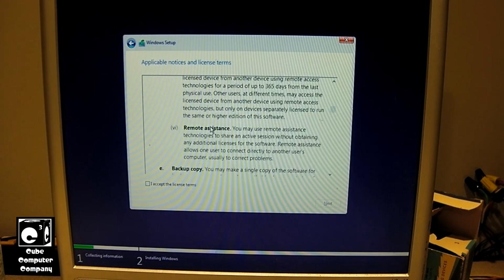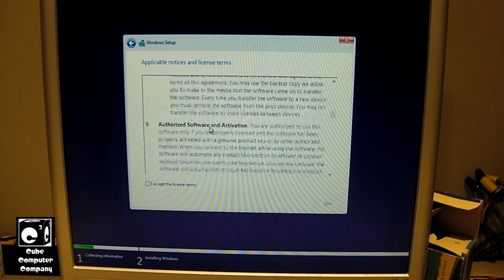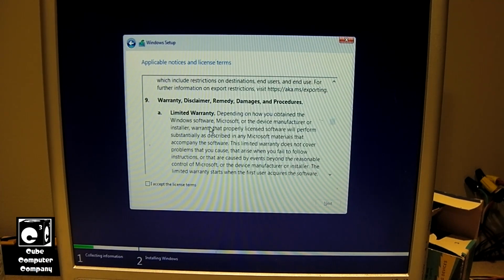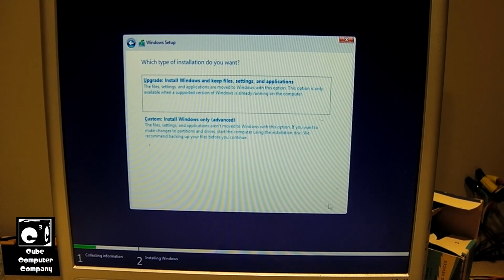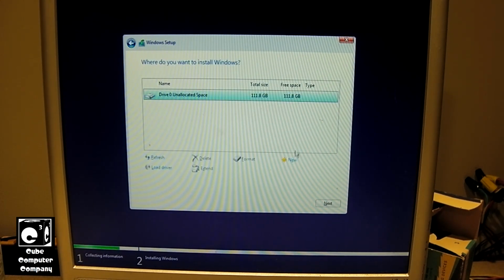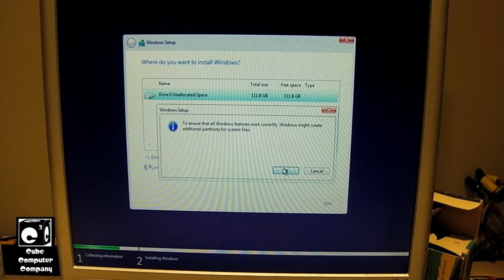Yeah, whoever reads through all this. Anyways, accept the terms, click next. We'll choose custom install, select new and apply, select OK.